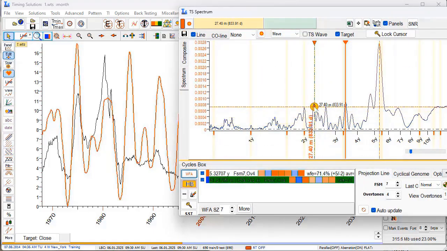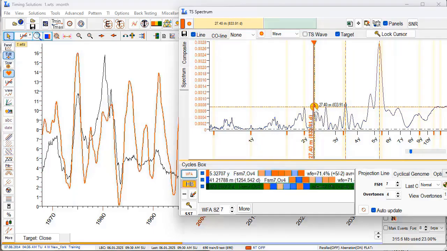What is that? 27 days. You see, this cycle does not coincide with an important fundamental cycle, and in walk forward analysis it is not good. You see half blue, half red bars. We will not use this cycle, so I highlight it and remove it.